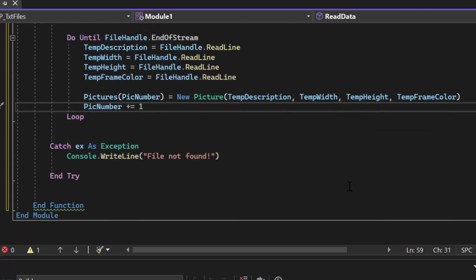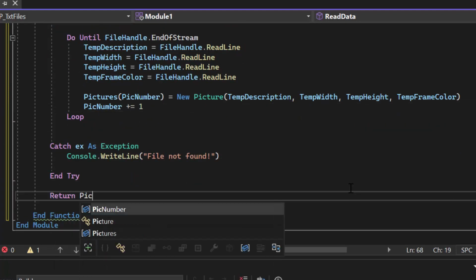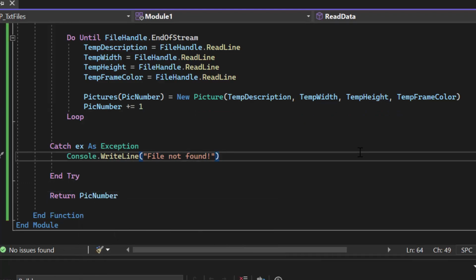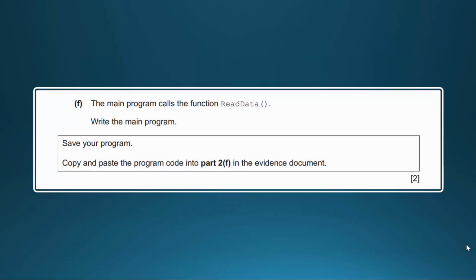And then the last thing I'm going to do is I'm going to return pick number because it returns the number of pictures. So let's swing back to the question, and let's take a look at the next part and get ready to wrap up this question. And for part F, the main program calls the function read data, right? The main program. So we're going to go into our submain and we're going to call read data that we just created, as well as create a variable that holds the current index of the picture array that we're at. So let's swing over to VB and call what we just wrote, that function read data.